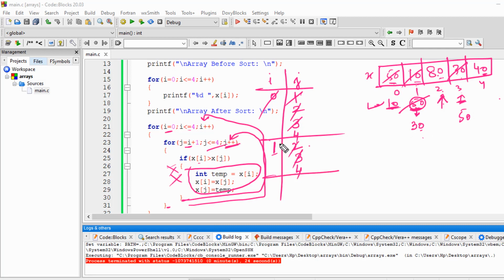Now I will get incremented again because the internal for loop has ended. J was incremented internally and I will be incremented externally. So I becomes 2 and J is I plus 1, J becomes 3.